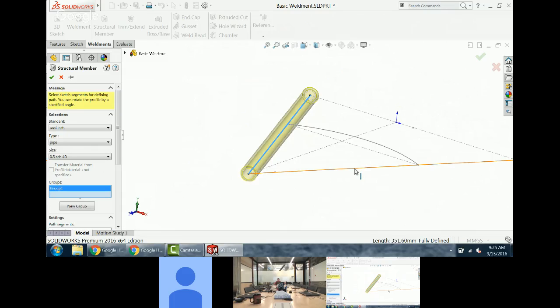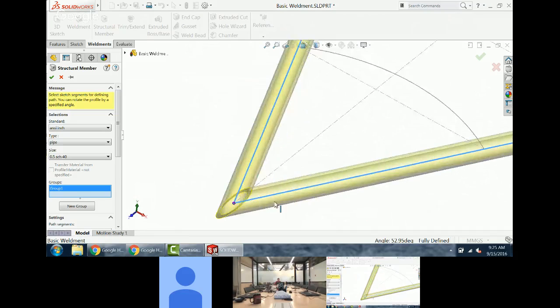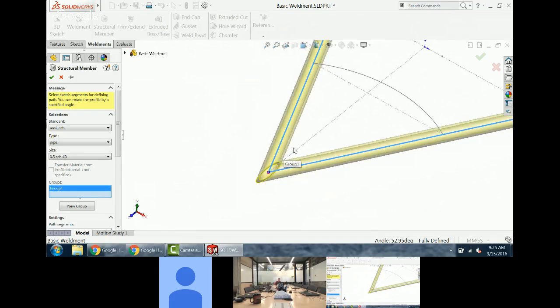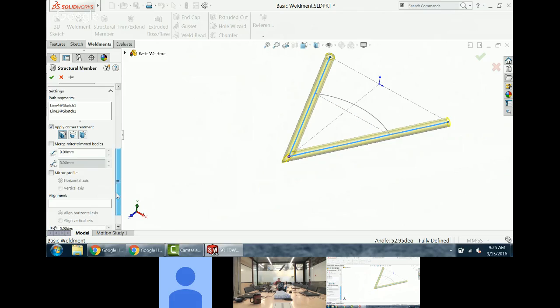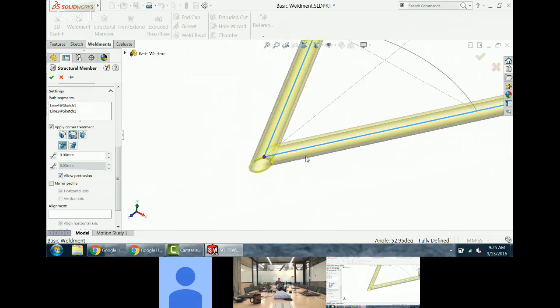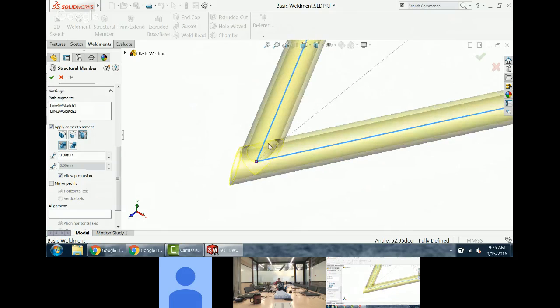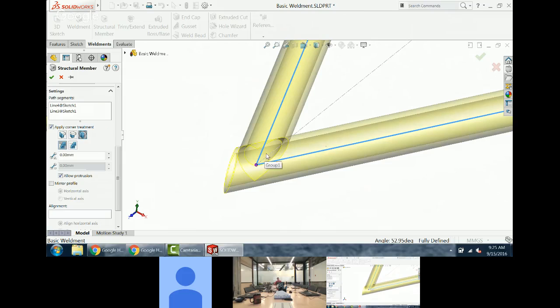When I select another line, you'll see that it automatically miters it for you. The same would happen with a sweep. If I were to do a sweep path that had an angled section in it, it would give me a miter. But weldments does so much more than that. Not only can you do miters, but you can do underlaps or overlaps. You'll see how it cuts the fish mouth right into the pipe for you where they meet.